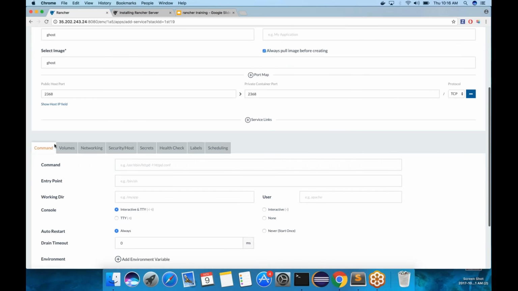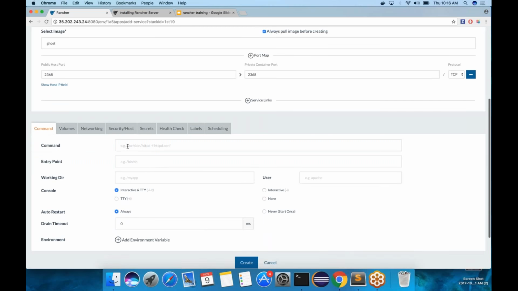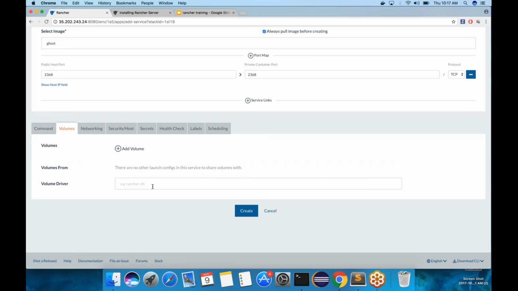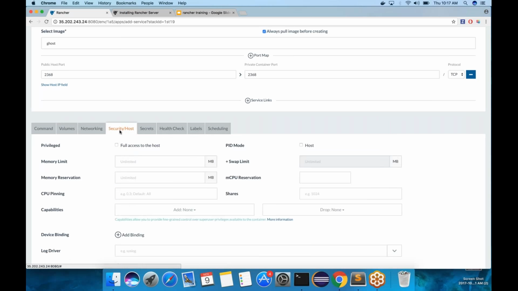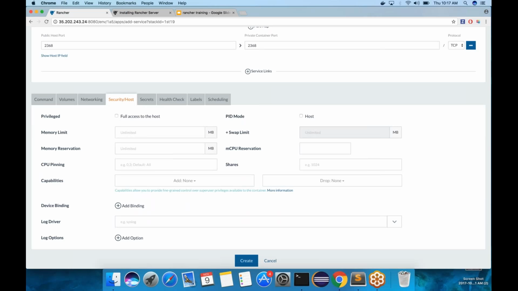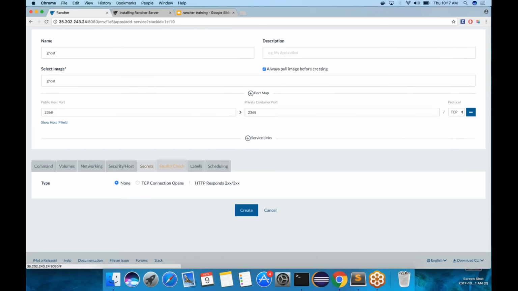And we see a lot of links here. So command is something that you would want to run in the container of the service when you are starting up the container. Volumes, there are different volume options, as discussed before, one is the Rancher NFS. There are different networking modes that you can set for the service. There's security and host options, secrets as we just discussed.